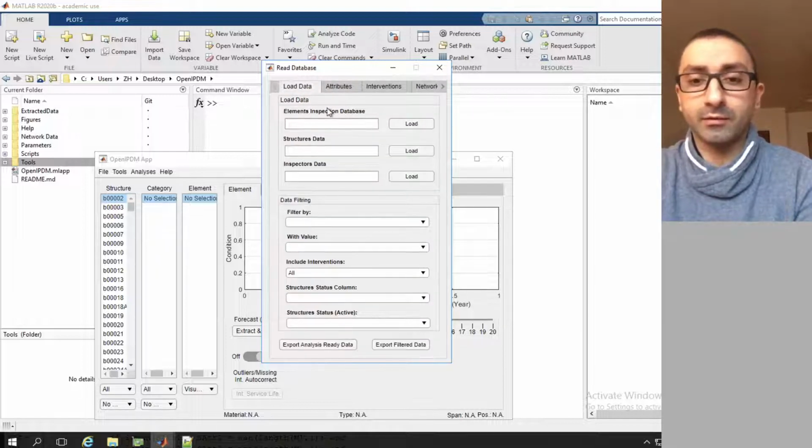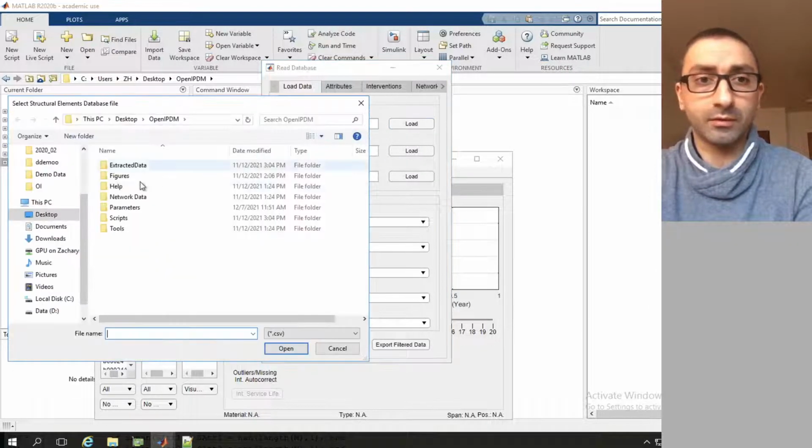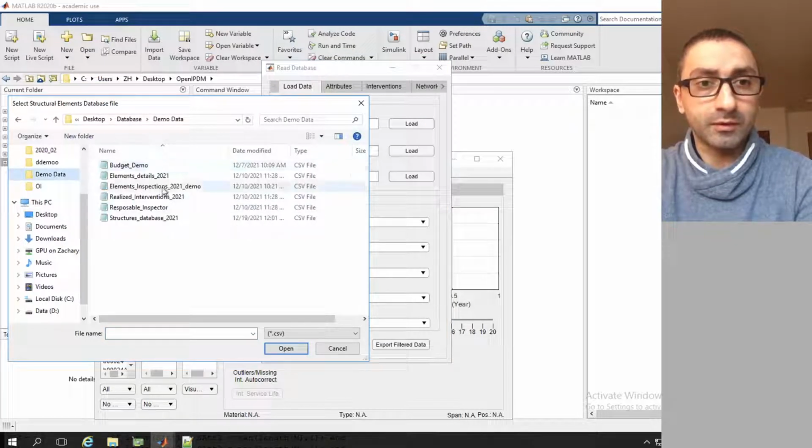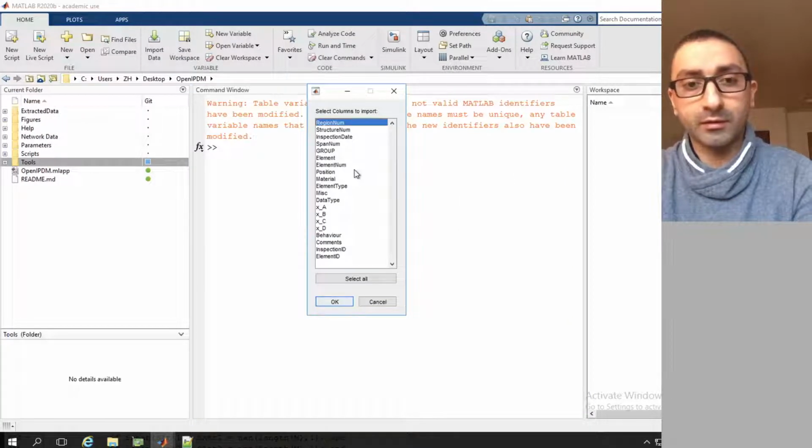Load data does really what the name suggests, which is to load the .csv files. So we have the element inspection database. We click on load to load this file, for example, element inspections. Once we load a file, we have a list of columns. These are the columns inside this file.